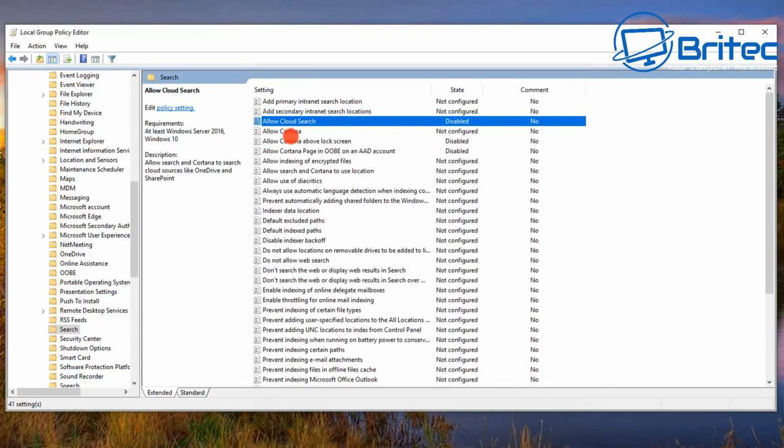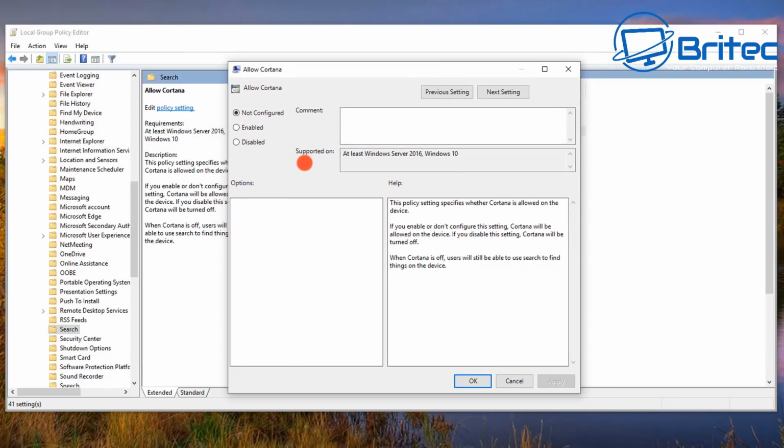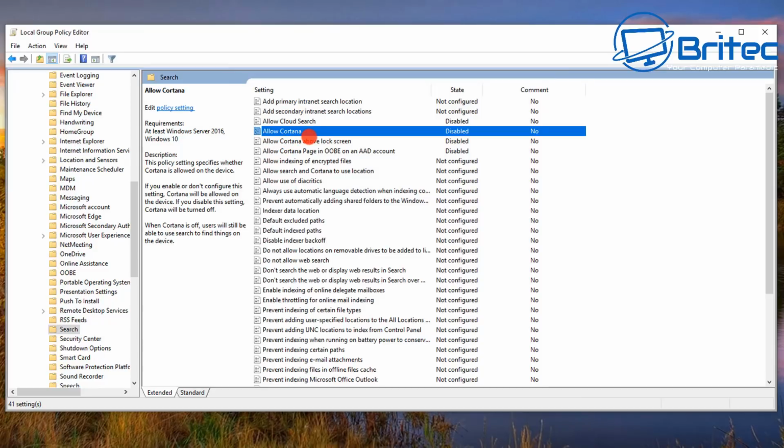Now you can also go into allow Cortana and basically set this to disable if you want to, and you can see here when Cortana is off, users still will be able to use the search to find things and devices, and this is what you can do. So if you want to disable this feature, just put it on disabled and it will turn this feature off, and we've disabled all of these.